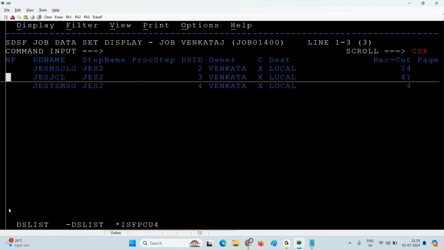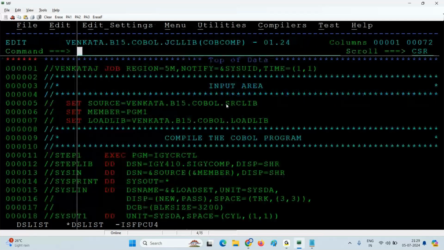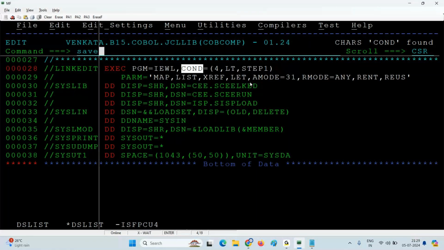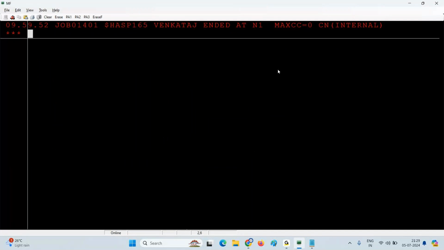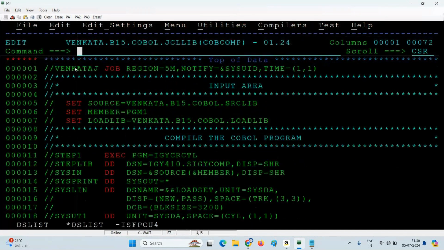Question mark. Type SC. Invalid. Refer back in the condition field. Where is the condition field? I changed it from COMP, right? So I should give STEP1 because it is referring to the actual step name. That's where we are getting an error. Otherwise, it's correct only. So we got a 0. I'll copy this compile code, guys, to you.